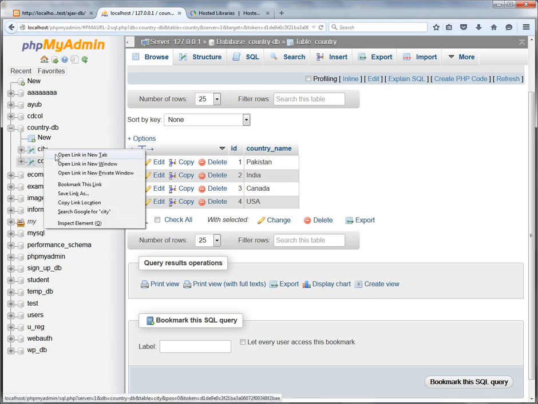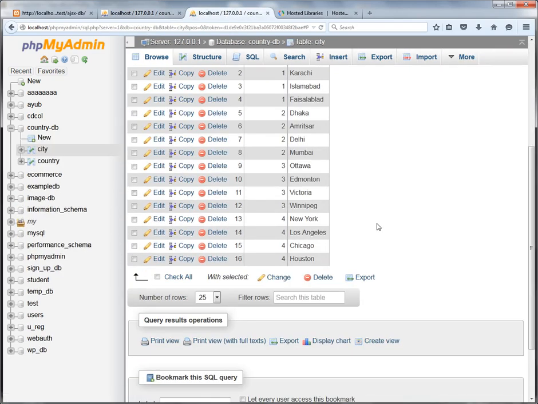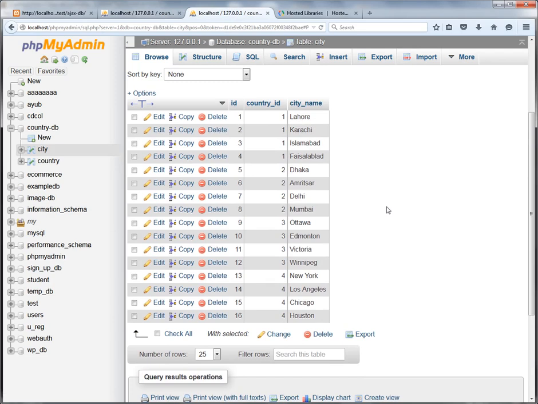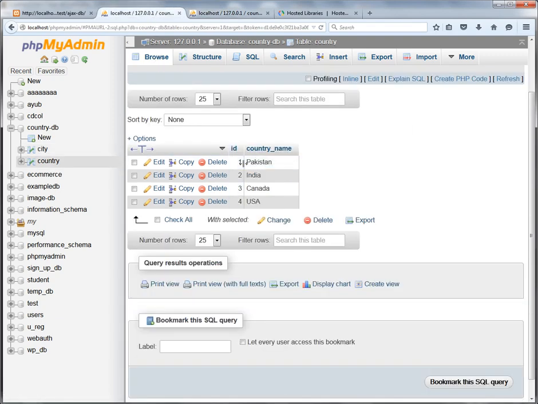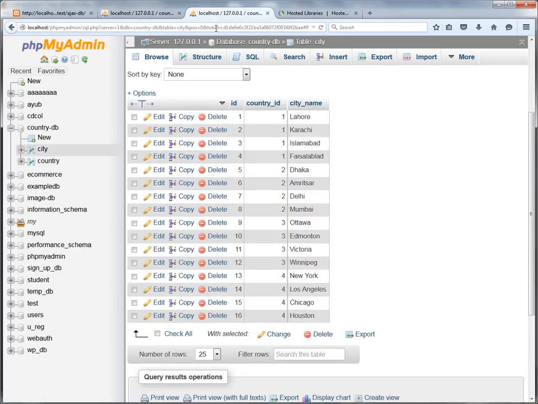And if I open up the city table, the city table has cities for each of the four countries. As you notice, the country ID is over here, which is referencing the country name. It's a foreign key, and 1 means Pakistan. If I go back and check the country ID, the ID number 1 is for Pakistan, and ID number 4 is for USA. So if I go back to the cities table and check ID number 4, these cities belong to USA: New York, Los Angeles, Chicago, and Boston.